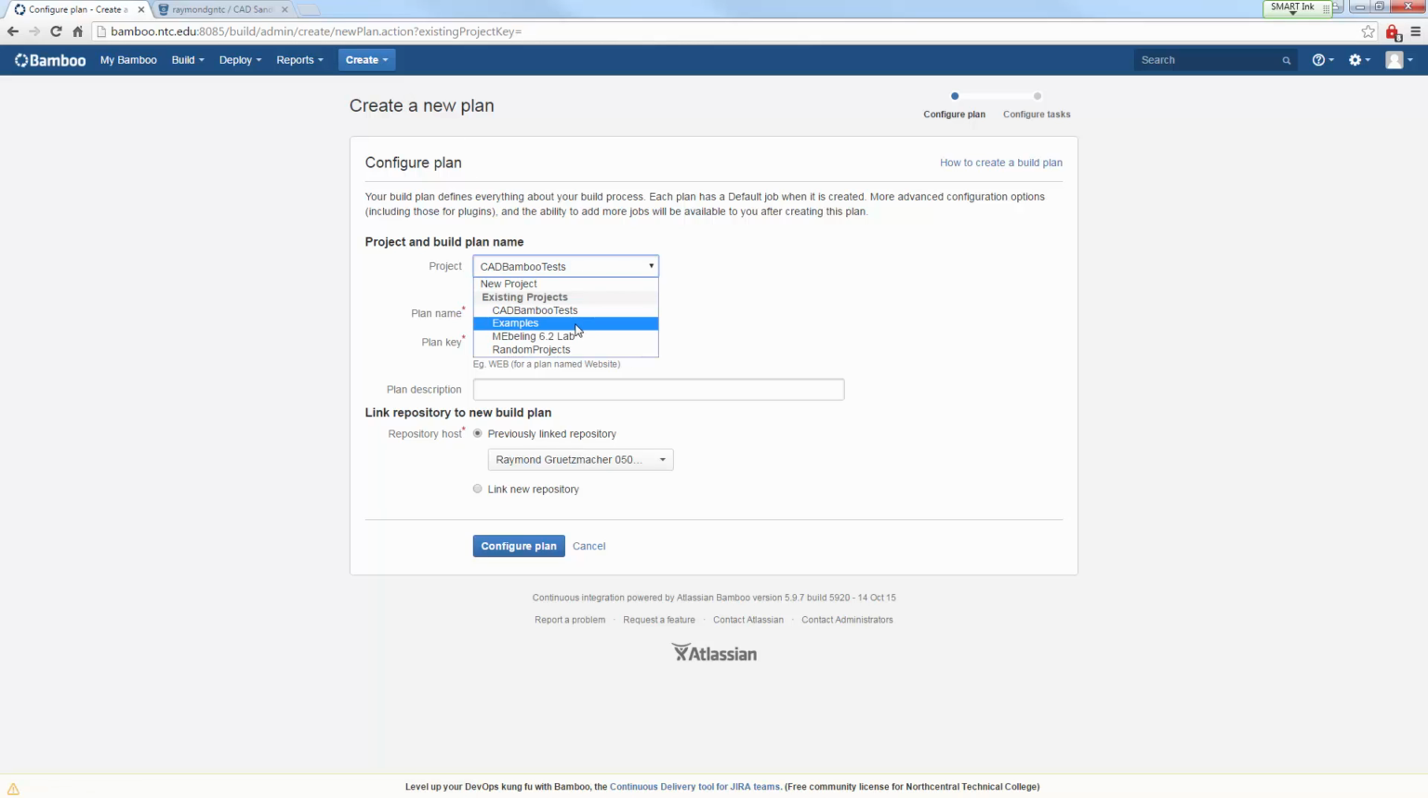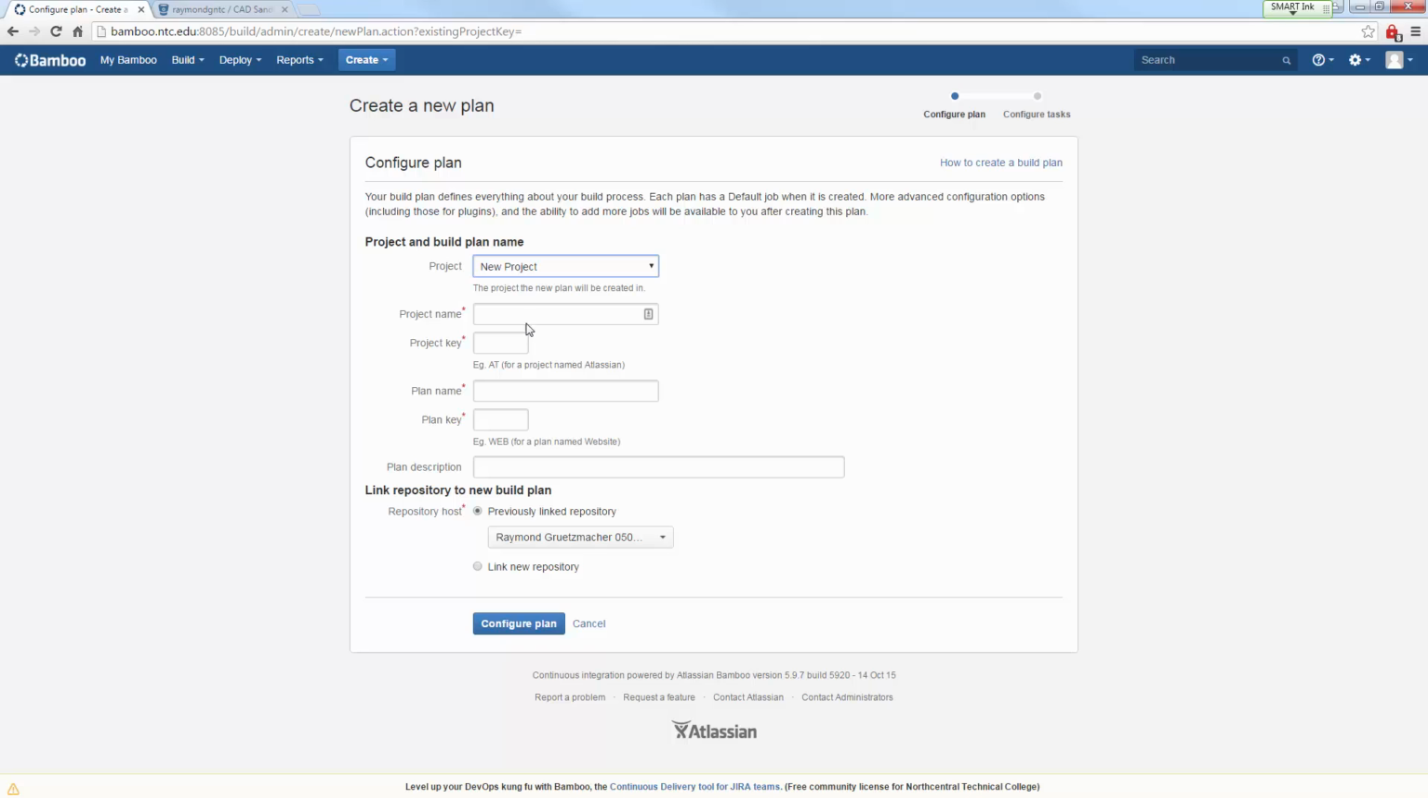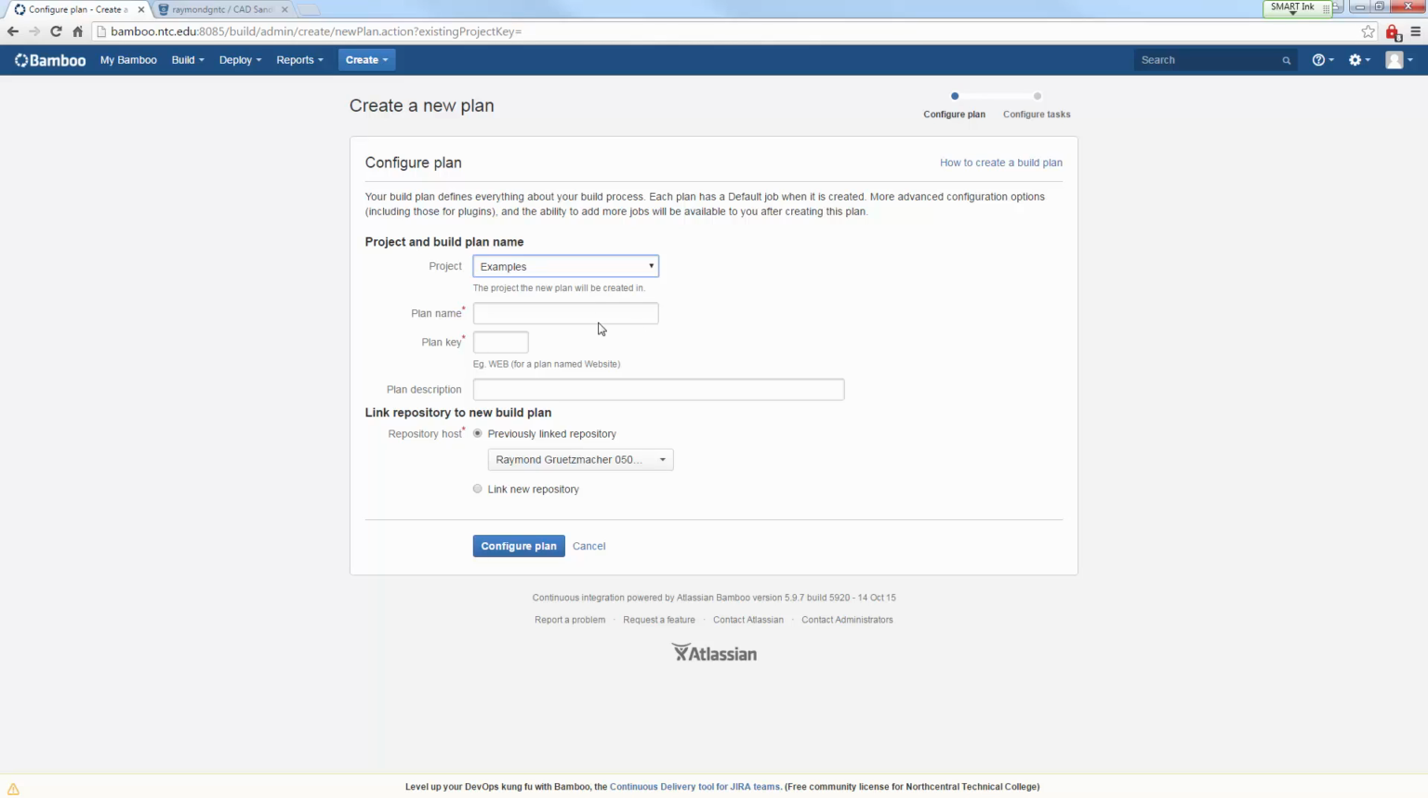For my new plan, I'm going to select the examples project. If you wanted to specify your own name, you could do that by selecting New Project and then specifying the plan name and the plan key. But I'm going to go ahead and use my existing examples project. For my plan name, I'm going to use RG Video Example. And you can see that by specifying the plan name, it's automatically generated a plan key for me. I like to use my initials in my plan name, if it's anything that's just specific to what I'm doing, just because this plan key should be unique.